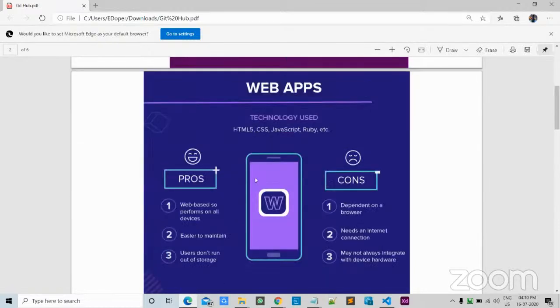Next is the web app. A web app behaves similarly to a native app but is accessed via a browser on your mobile device. The web app has the advantage of being usable on various devices, with the only requirements being a web browser and an internet connection. As long as the web app is written for cross-browser compatibility, you are on a roll. The technologies used to design web apps are HTML5, CSS, JavaScript, Ruby, and similar programming languages.